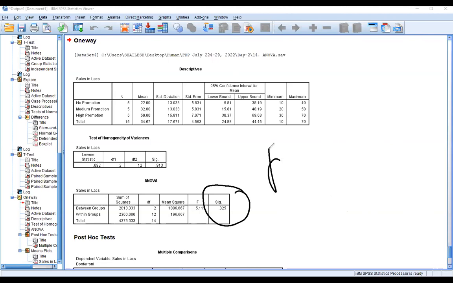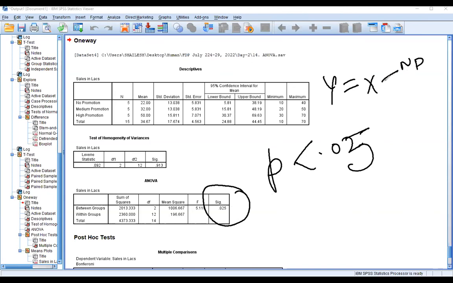And in this ANOVA table, the p value is 0.025. 0.025 is less than 0.05. So there is a significant impact of promotion: the no promotion, medium promotion, and the high promotion.